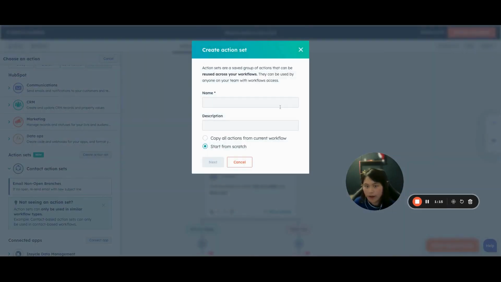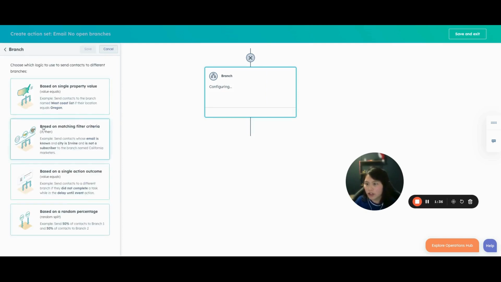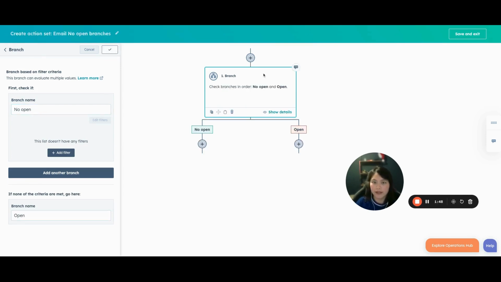So, right, let me just go ahead and create an action set and just kind of redo that again and show you how it works. So first of all, you give it a name. I'm going to call it Open Branches. And then start from scratch. Right, so you can see it looks like it's part of a workflow already, but it doesn't have a trigger. I'm going to go ahead and do a branch, and I'm going to do it based on a filtered criteria for now. So I'm going to call the first one no open, and the none met, I'm going to call it open. And we're going to go ahead and save that.